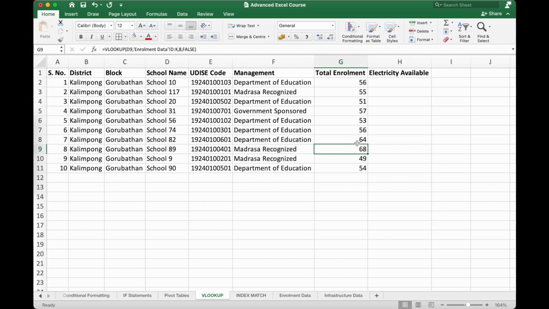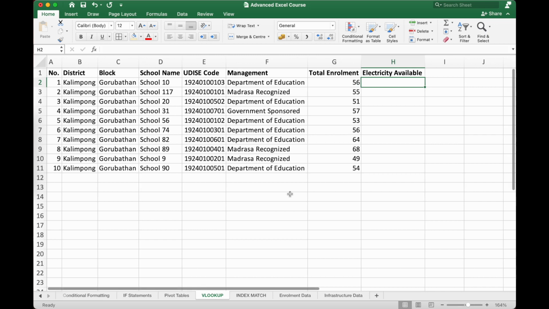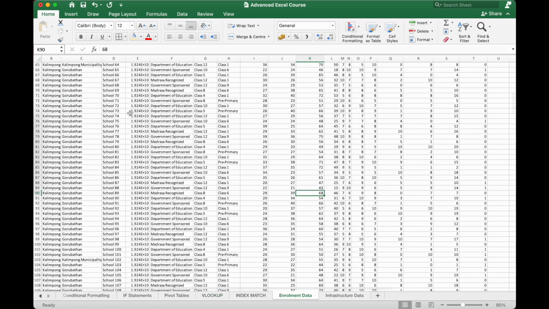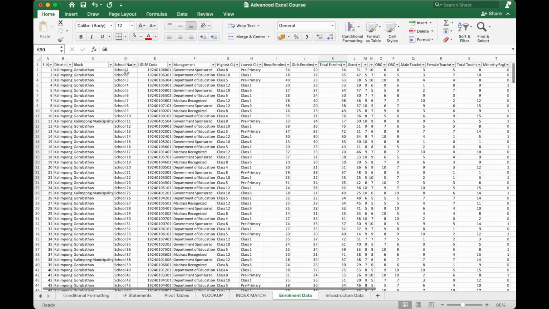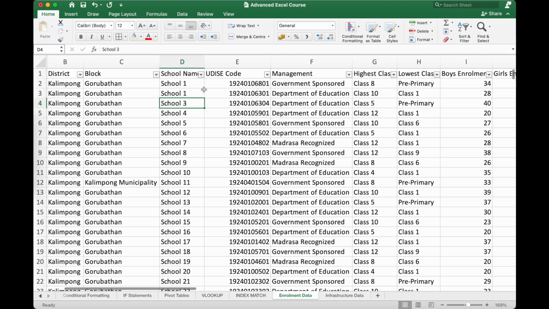Let's do it one more time, but this time we'll use the U-DISE code for matching instead, because for matching we have to use the lookup value that is unique. Now imagine in our data multiple schools have the same U-DISE code, right? Or if multiple schools have the same name, then we can't use VLOOKUP because Excel doesn't know which one you want. Now imagine if this was also school 1 and this one was also school 1. How would Excel know which school you want? Here you could maybe refer to the U-DISE code.